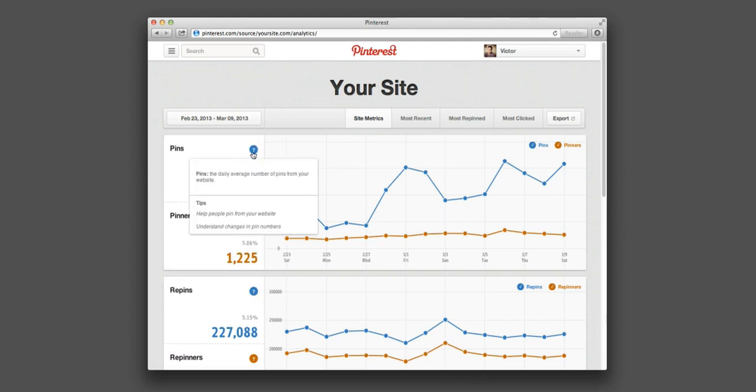Hover over a question mark to learn more about that section. You can also read tips about how to make improvements and understand performance of that metric. The gray number is the percent change in the metric compared to the previous date range. The large blue and orange numbers represent the daily average number of actions, or people, during the date range selected.